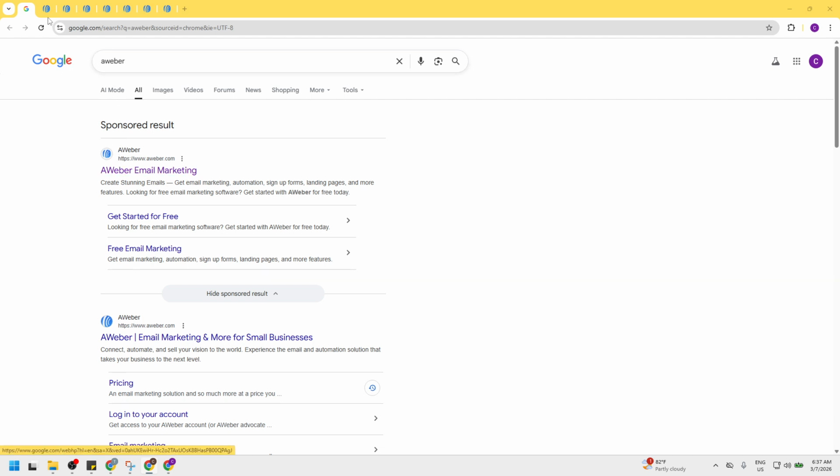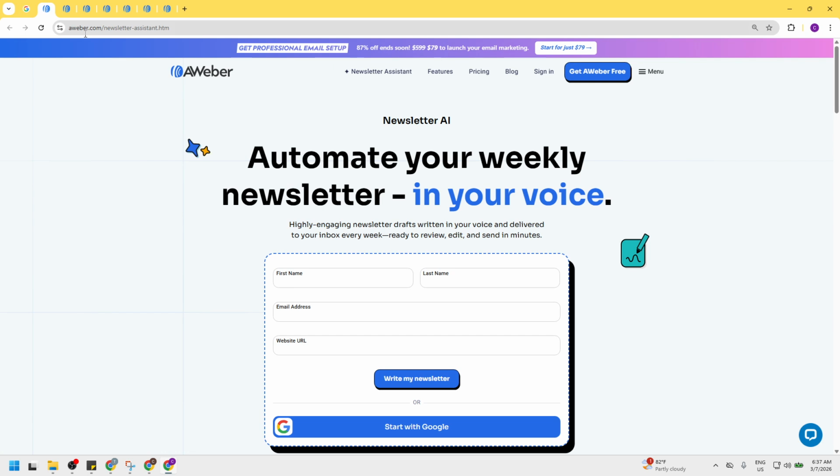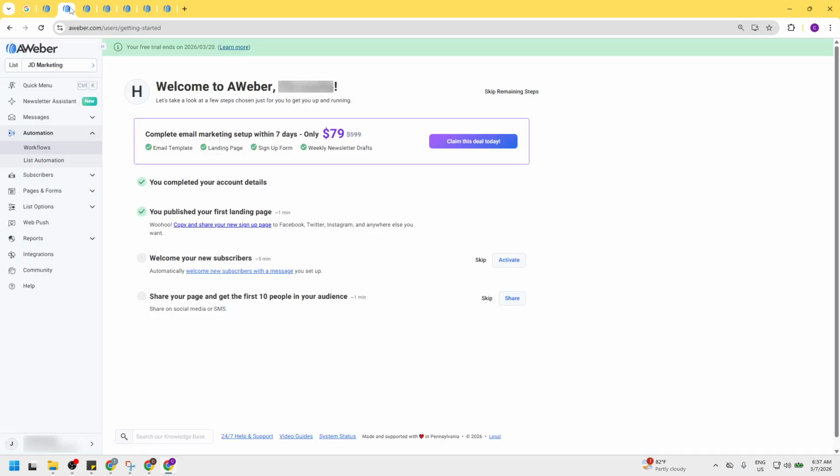Make sure you're on the correct domain to keep your account secure and avoid any ad results that might look similar. Once you're on the home page, click Sign In and log in to your account. Use your usual credentials and any two-step verification you've enabled.